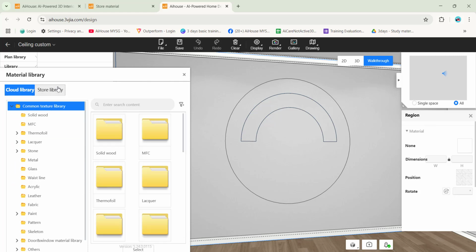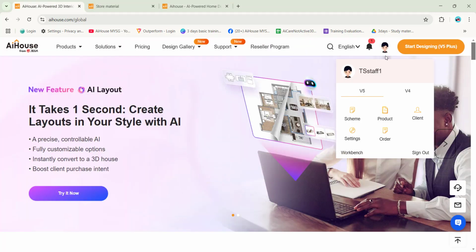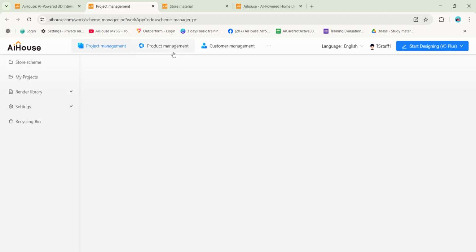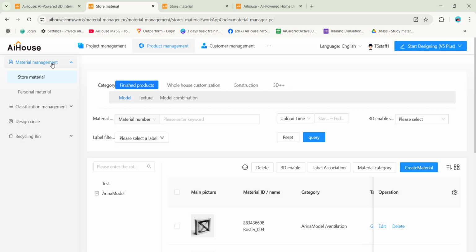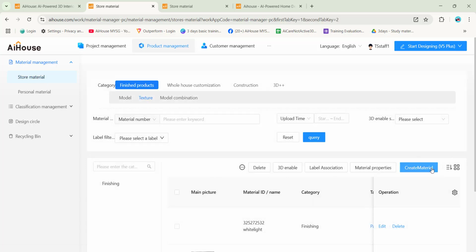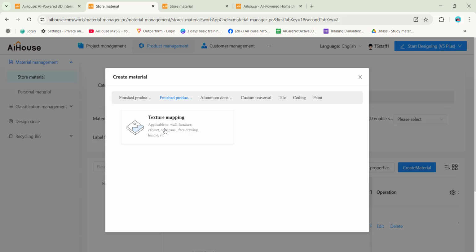I'm going to put in my store library, where I go to my store library, go to your login page and go to workbench. Go to product material and go to material management. I'm going to use store material and upload it to my texture. Create material. So here I'm going to upload one texture.